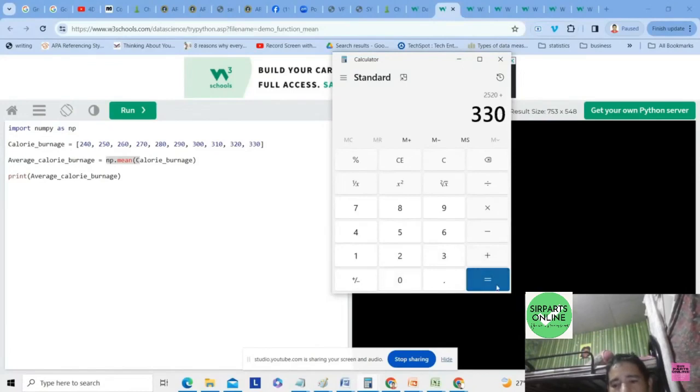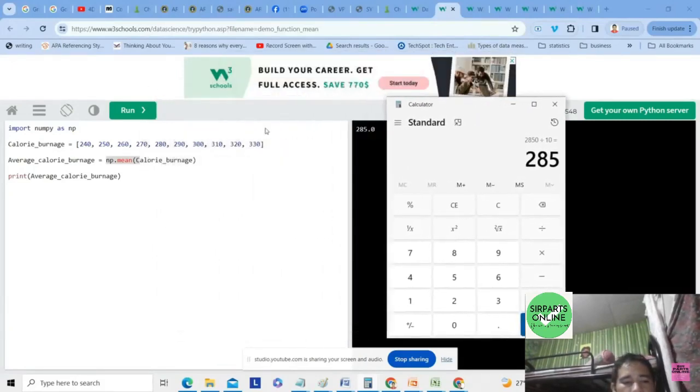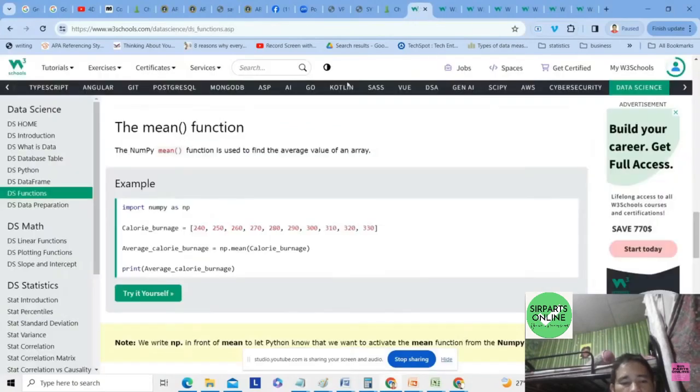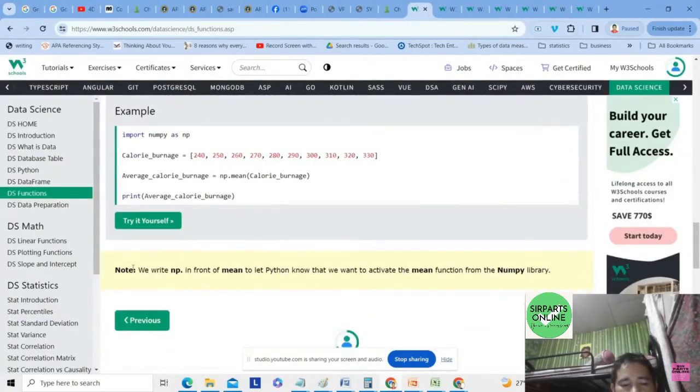That would be equal to 2,850. We're going to divide it by 10 because there are 10 numbers, and that's 285. That is similar to this one. So that is how we use the mean function to compute the mean. Note, we write np dot in front of mean to let Python know that we want to activate the mean function of the numpy library. So we're using the numpy library.